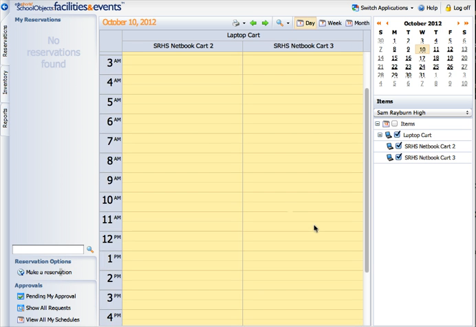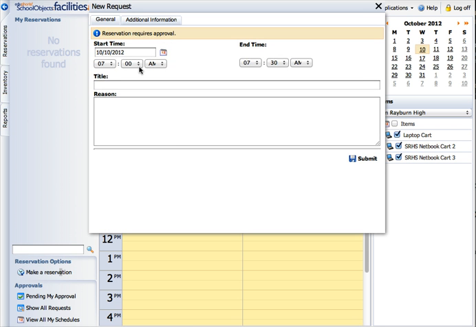So if I wanted to check it out for the full day, I would double click right where it says 7 a.m., or single click actually, and I would say, okay, 7 a.m. End time, I would change this to 2:30 p.m. because I'm going to check it out for the entire day. And for the title, you probably want to put something about what you're doing in the lesson, because on the back end, the administrators can pull reports on who used the netbook carts and what they were used for.